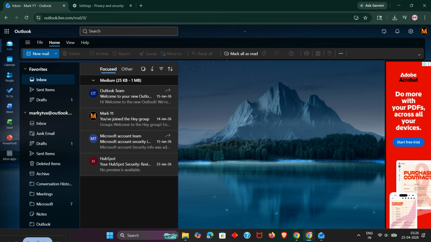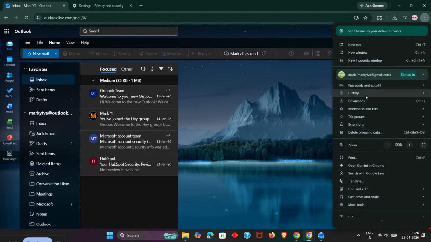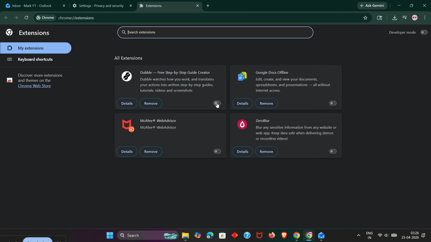Another helpful step is to make sure the browser itself is fully updated. An outdated browser can sometimes cause Microsoft services to behave incorrectly. Also, if you have browser extensions installed, especially ad blockers or privacy tools, those can interfere with Outlook sign-in and permissions. If needed, try disabling extensions temporarily and test Outlook again.